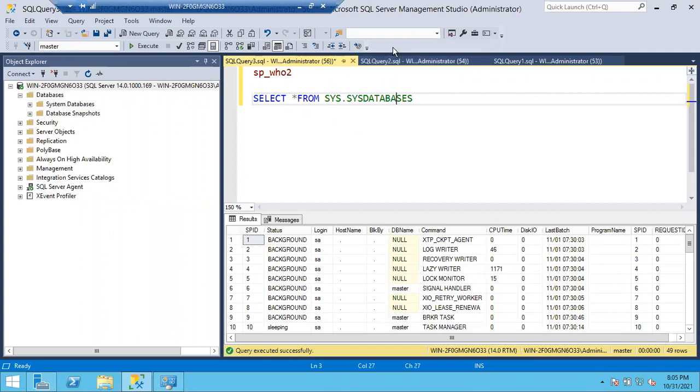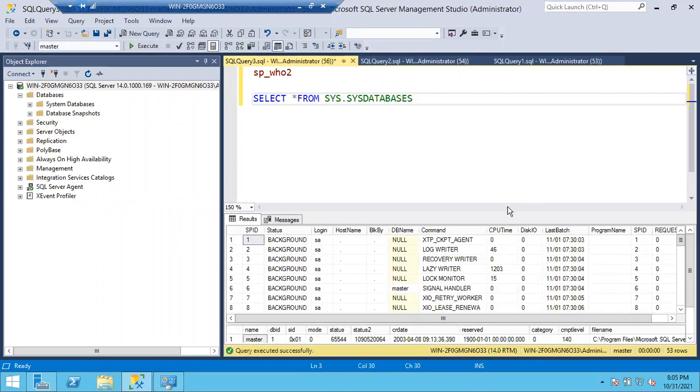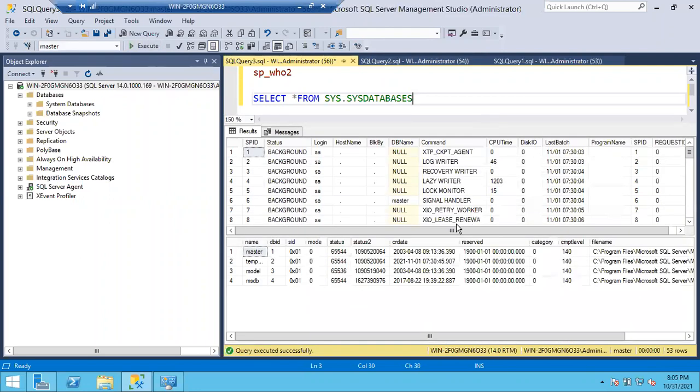So what is the proof? I'm not selecting any query. Simply I'm just executing. See here, there are two outputs. The queries are in the same order: in which order the queries are there, you will get the output in the same order. First sp_who2 is there, so this is the sp_who2 output, and then select star from sys databases is there, and this is its output.